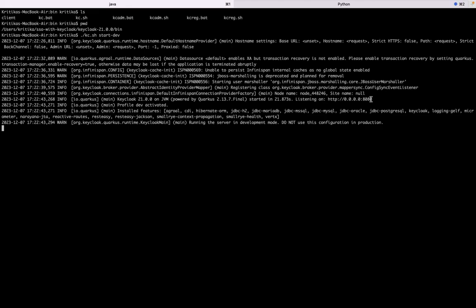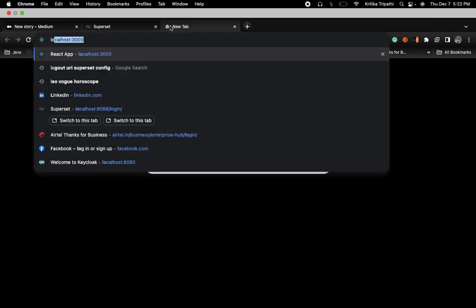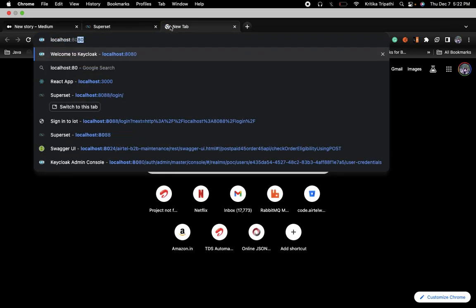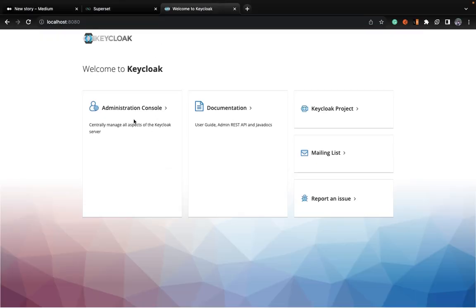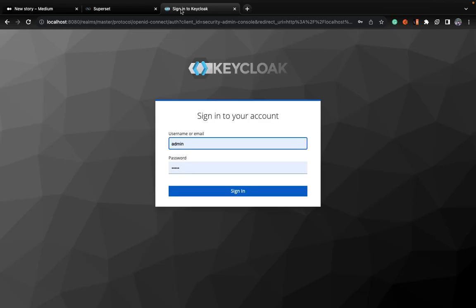As you can see, Keycloak is up at port 8080. Let's check. Superset is also up now. First check, let's just check our Keycloak as well. Okay, so it's done. You can go ahead and log in. If the first time you are logging in, you will be prompted to create an admin user. I've already created one, so I'll be able to log in successfully.